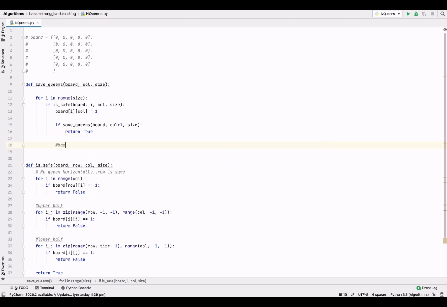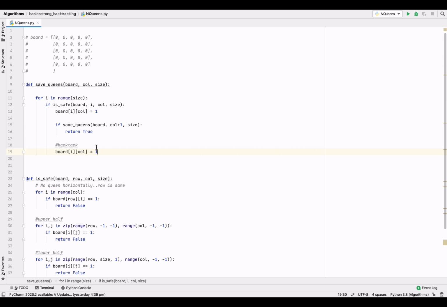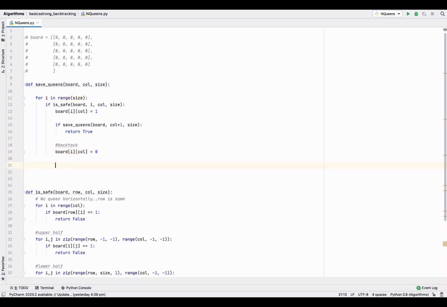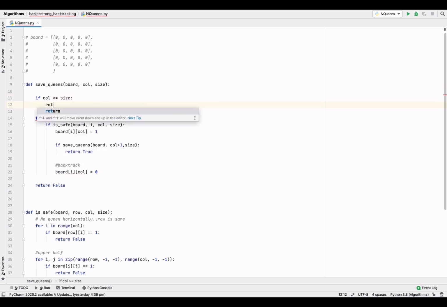Else we need to backtrack, because we have to change our decision for this cell back to 0. We will not be having the queen at this cell. And finally, for outside of this for, if nothing is working out, we will return false. Now the base case is when we reach our goal, and this is when we have traversed all the columns. So if col is greater than or equal to size, then return true.